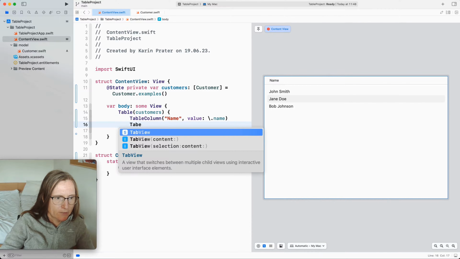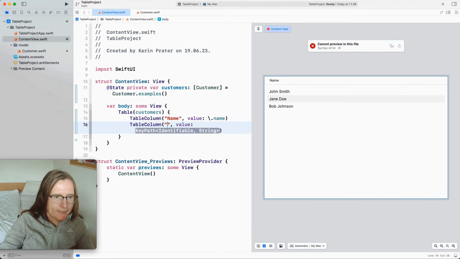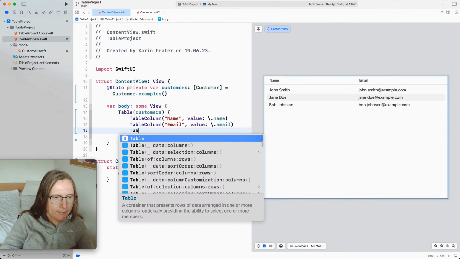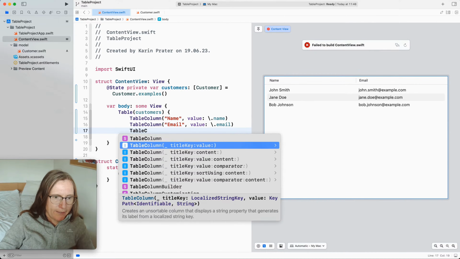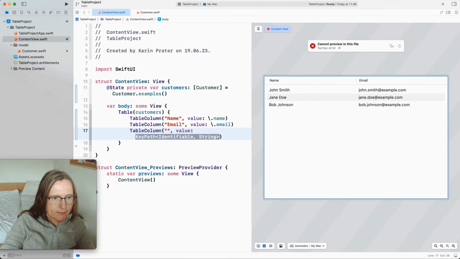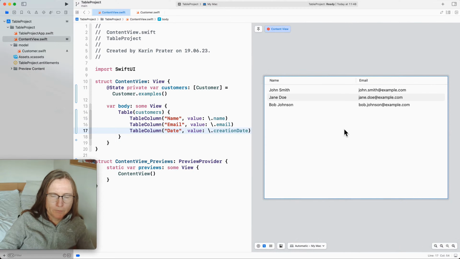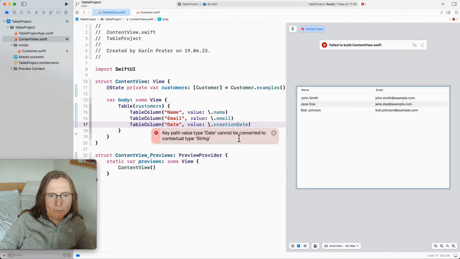Let's just add another column, again with title. This time I'm using the email and the value key path is email. Okay, let's try the last one that I had previously, which is the date. And now if I use the creation date, it gives me an error because the value type cannot be converted to contextual type string.